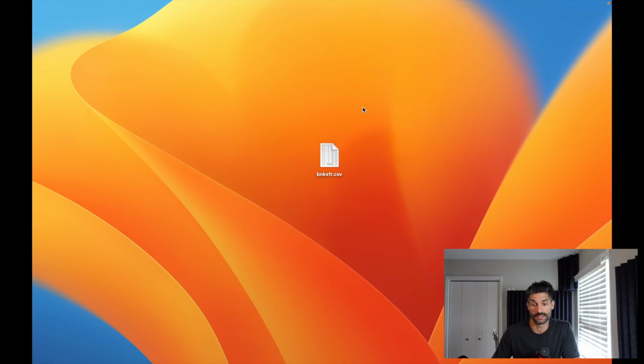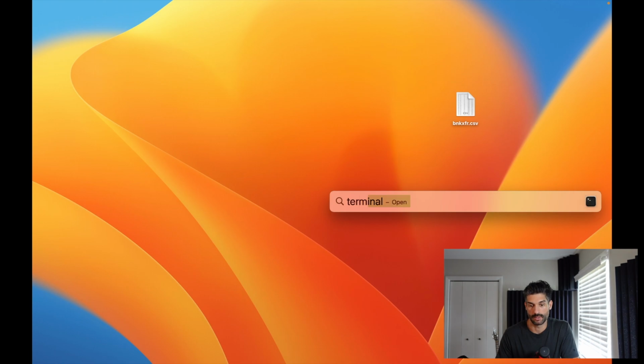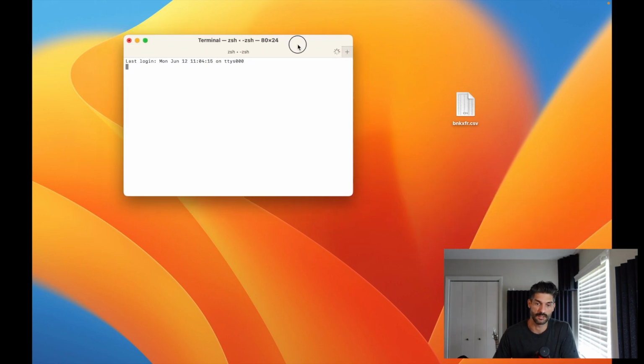But recently I've been doing a lot with Podman, so I thought I would modify this somewhat and show you an example of how I did everything with Podman containers and locally. But let's go ahead and get started. So I'm going to log into my terminal here.